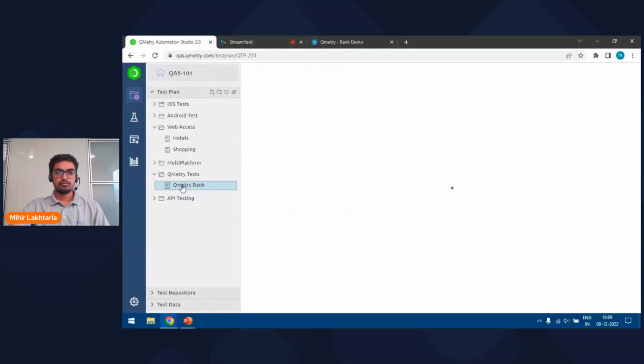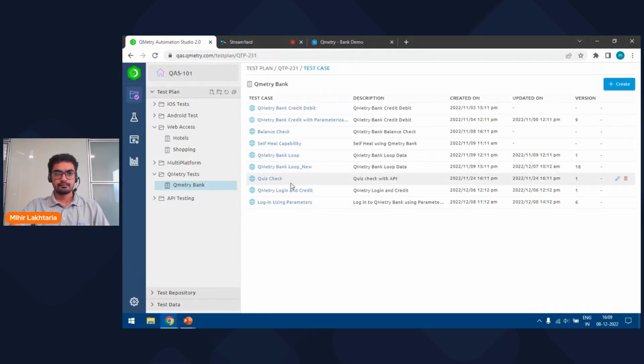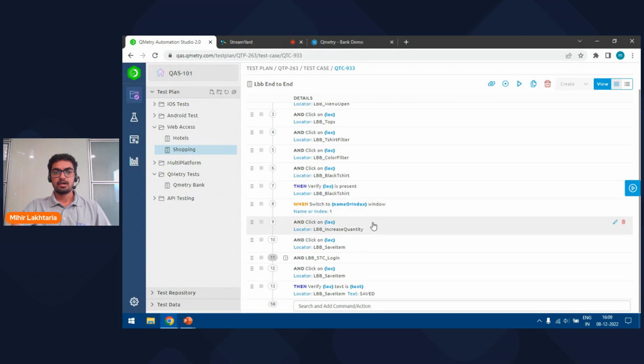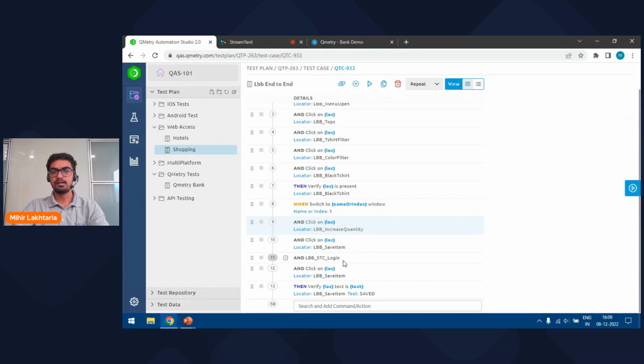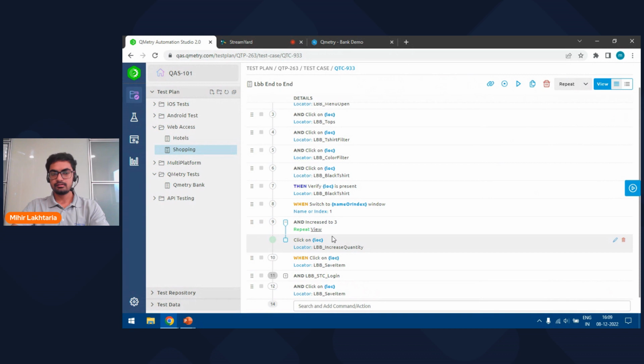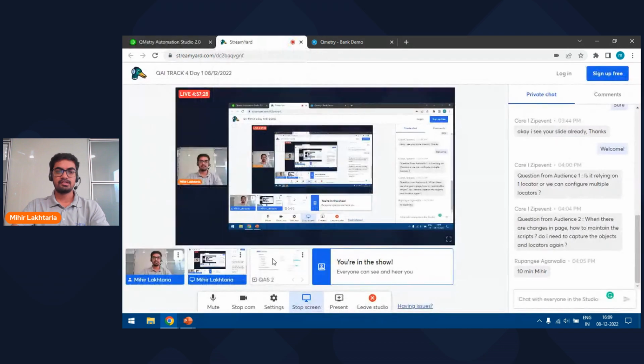The looping structure that I was talking about, I'll go to the test case that we have just created. As you can see, we have once used this increase quantity button. If you want to increase it multiple times, I will create a repeat block out of it, named increase to 3, let us say. We will start a counter from 0 to 2, incrementing its value by 1. In total it will run this particular step thrice. This is how you can also include looping in your execution.